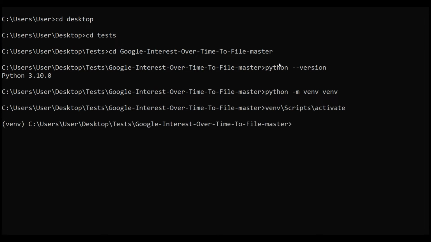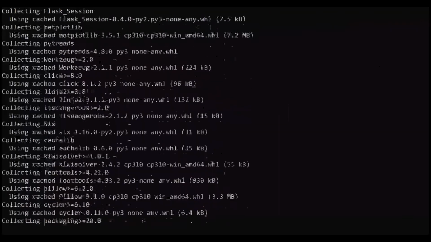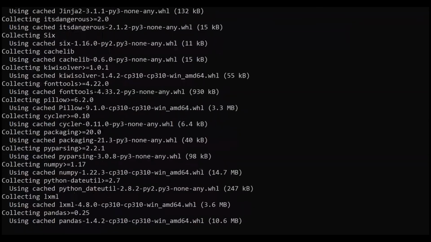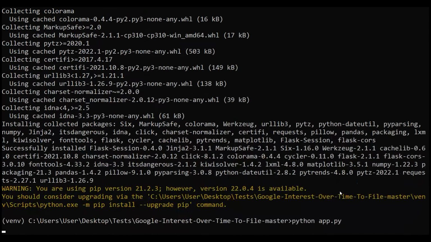Now that we have Python and a virtual environment, we have to install a few libraries that the program will use. Type pip install flask, flask_cors, flask_session, matplotlib, pytrends. If you do not get any error, you are ready to run your Google Trends downloader. If you get some error, leave a comment and I will try to help you.